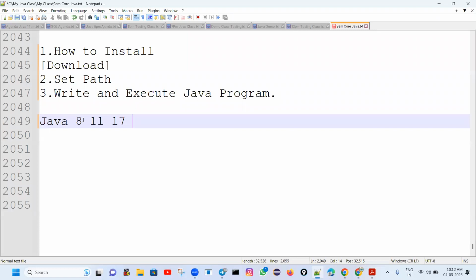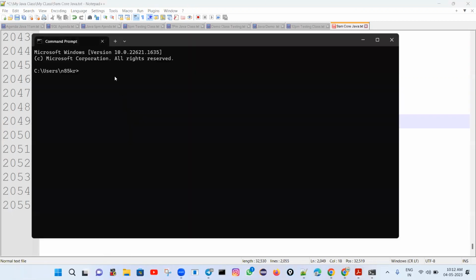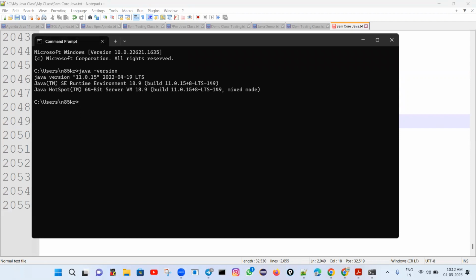The stable versions have lifetime support. We know, sir, these are stable versions, so they have lifetime support. It shows as LTS. For example, I am checking the Java version. Which version am I using? 11. So 11 is an LTS, lifetime support.